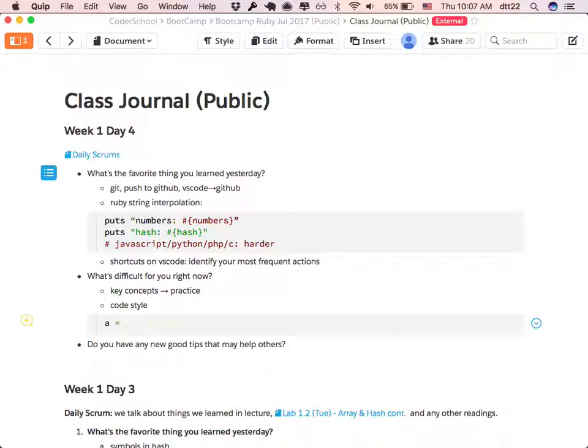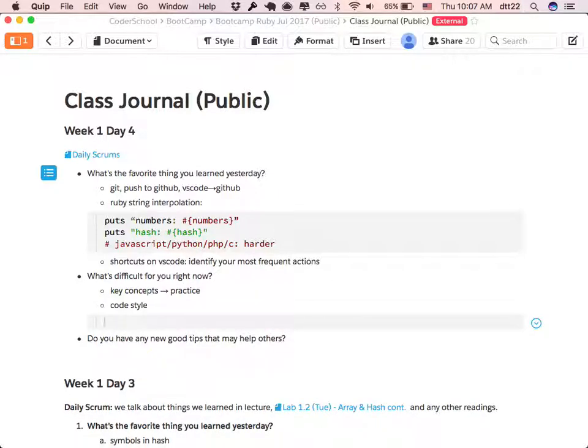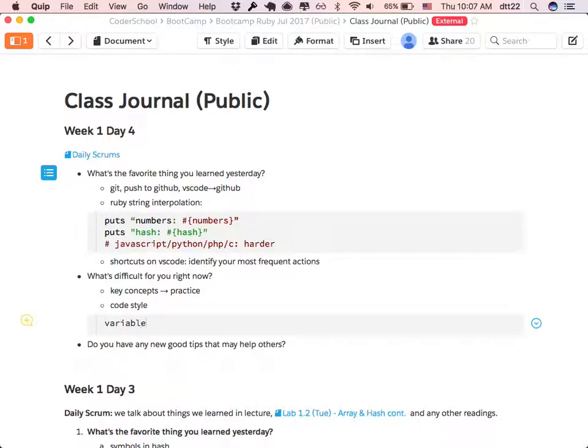Okay, so with a variable name, you cannot start with a number, and if you separate the words, you do want an underscore. In some languages it's different, but something like that. And let's start.